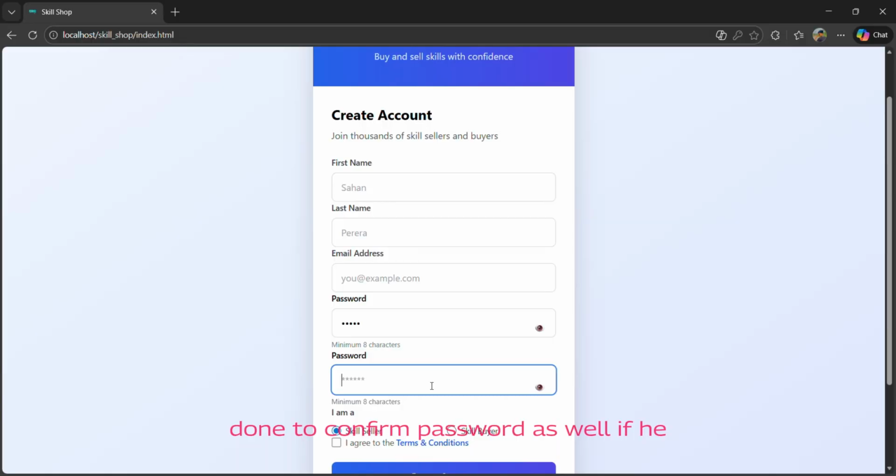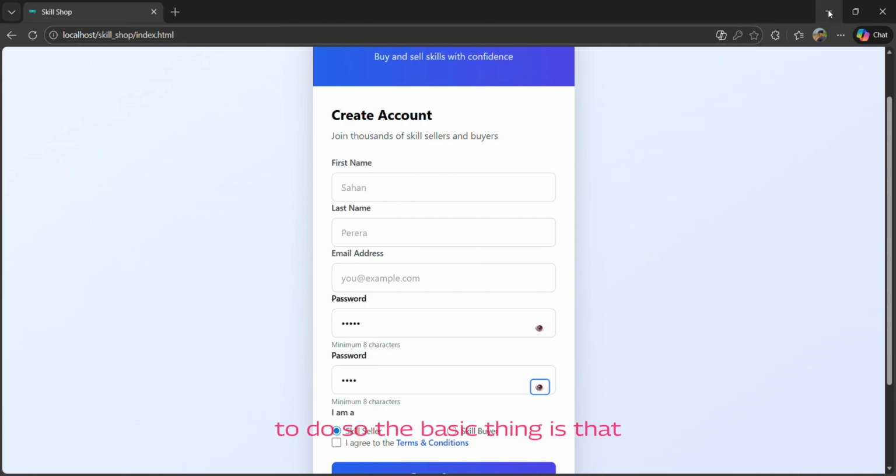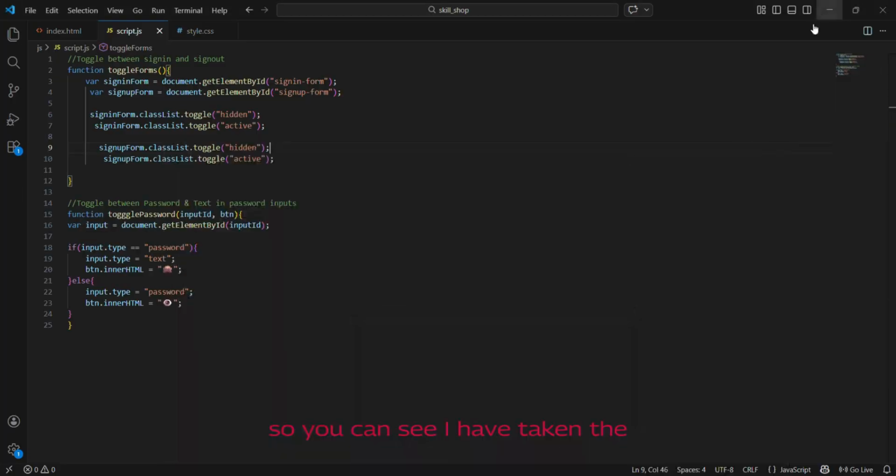Same thing I have done for confirm password as well. If he wants to take a look at it and make it hidden again, he has the ability to do it. So the basic thing is that I have toggled these two icons. The eye icon becomes a closed-eye monkey icon. So that's the main thing done by this function.